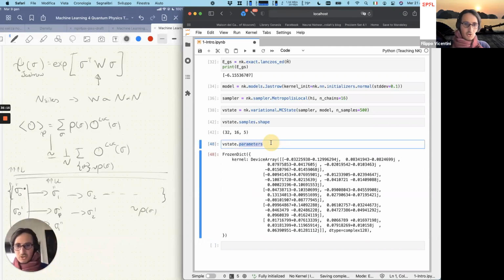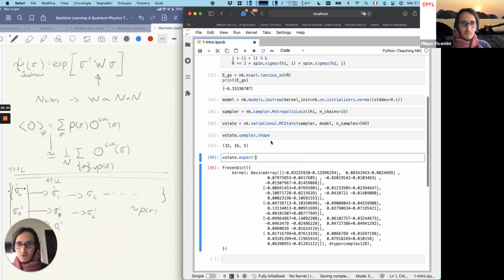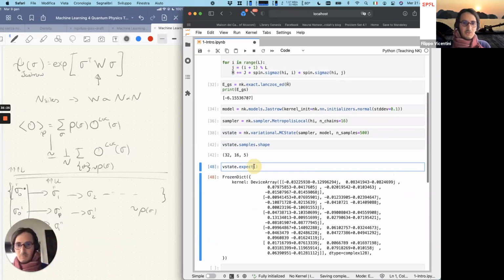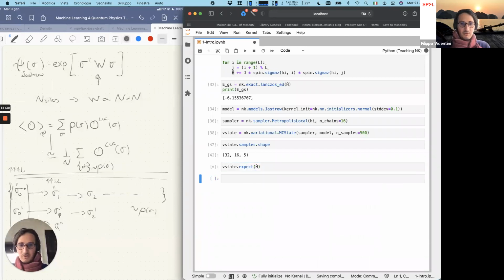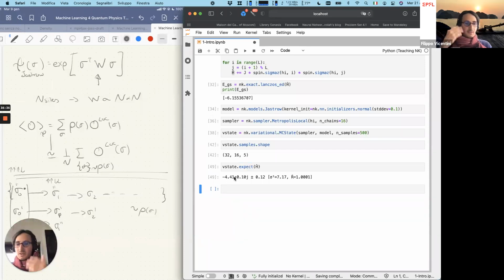Good. So imagine now that we want to compute, from the variational state, the expectation value of the Hamiltonian that we had before, right? This state.expect will give you an expectation value. For example, in this case, we get minus 4.41. It's totally random because the parameters are random, right? It will also estimate an error and do a bunch of extra nice things.